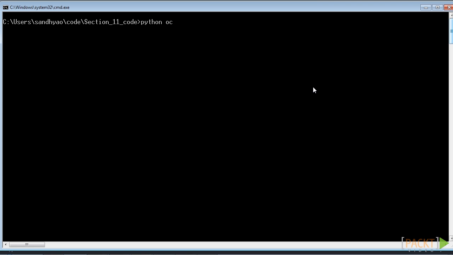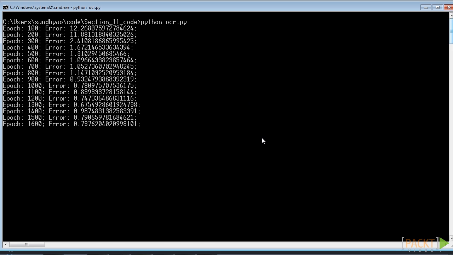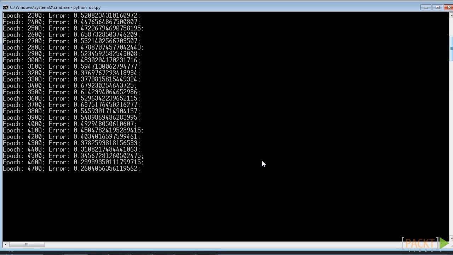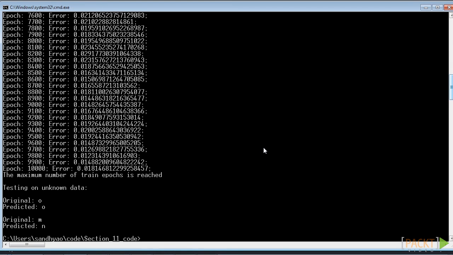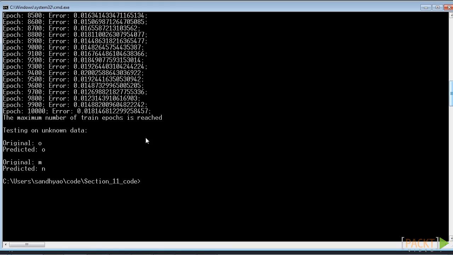Once we run this code, we can see the epoch values printed on our terminal. This goes on until the epoch value 10,000 as specified by us. And as it reaches the maximum value of epoch, the output of the neural network is shown in the preceding lines. Excellent. So we now know how to build an optical character recognizer using neural networks.